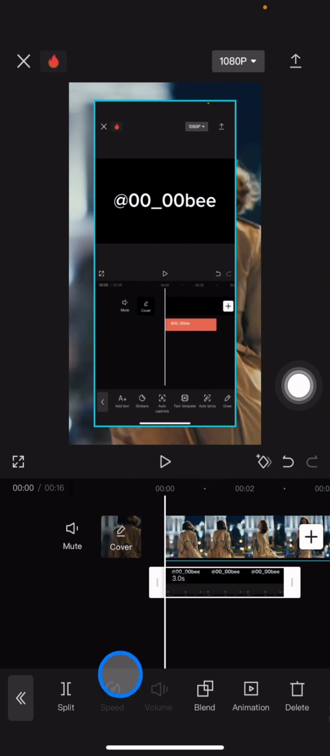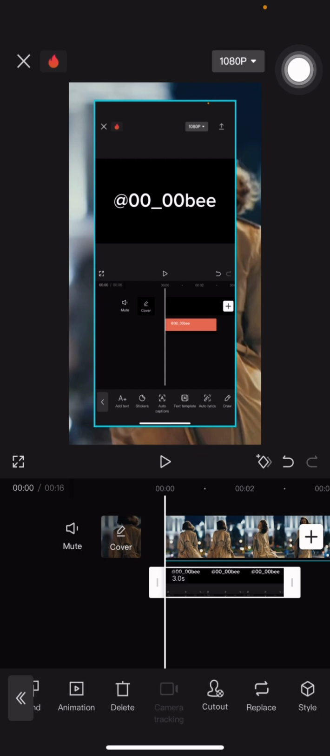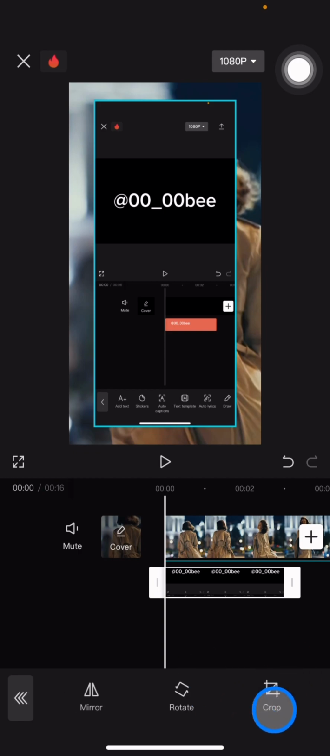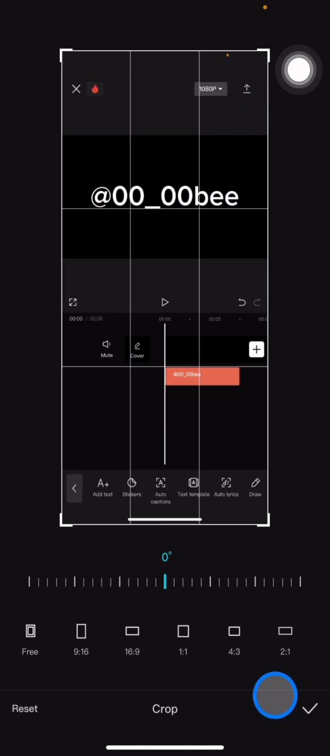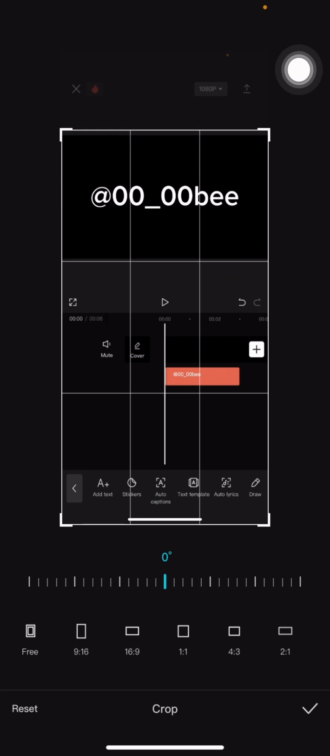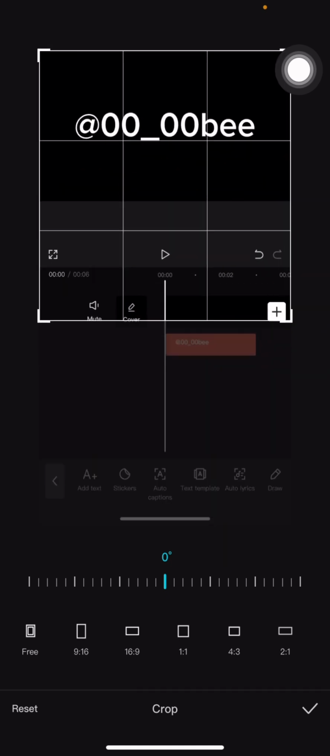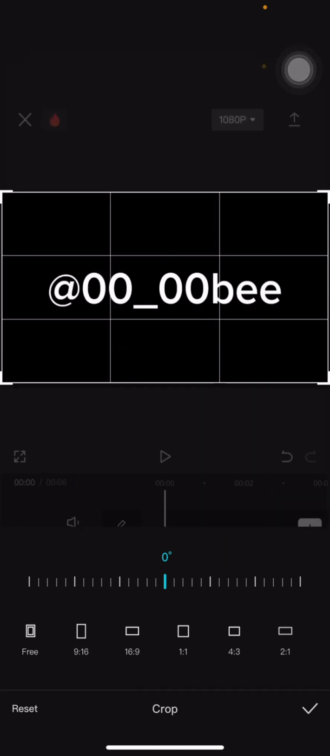You just need to take a look at the bottom tools, scroll to the left side until you find Edit, and now you just need to click on Edit, and after that click Crop. Now you can adjust the part that you want to keep, okay, let's say here, and after that just click Done.